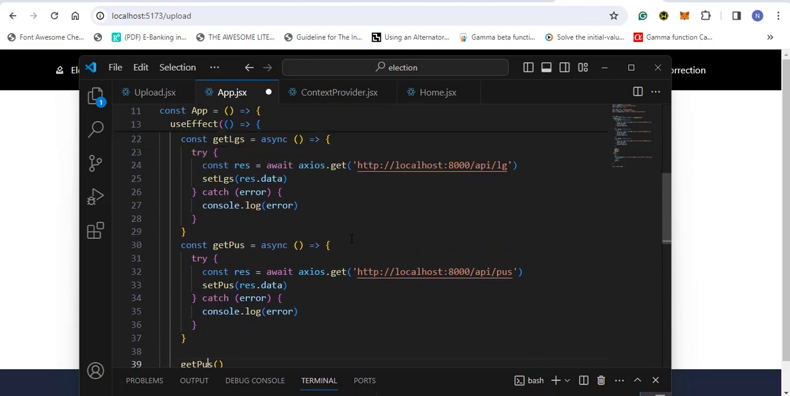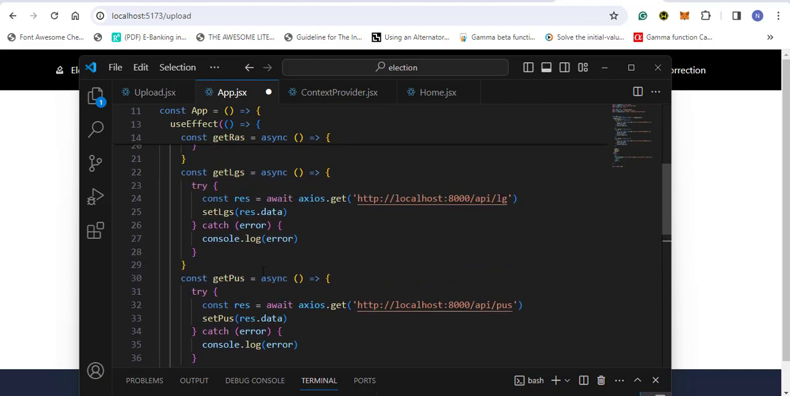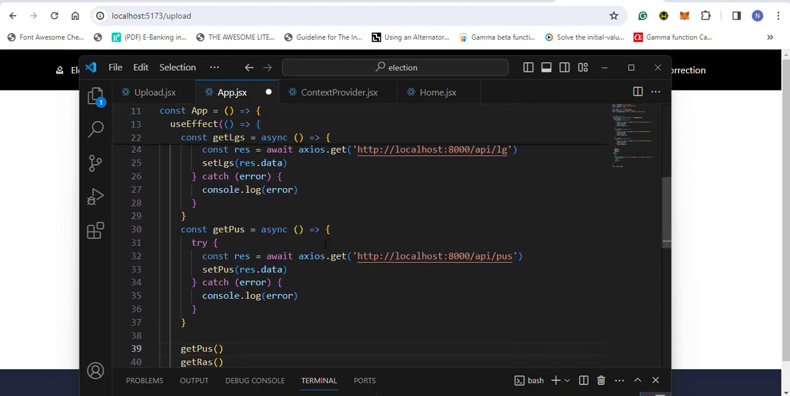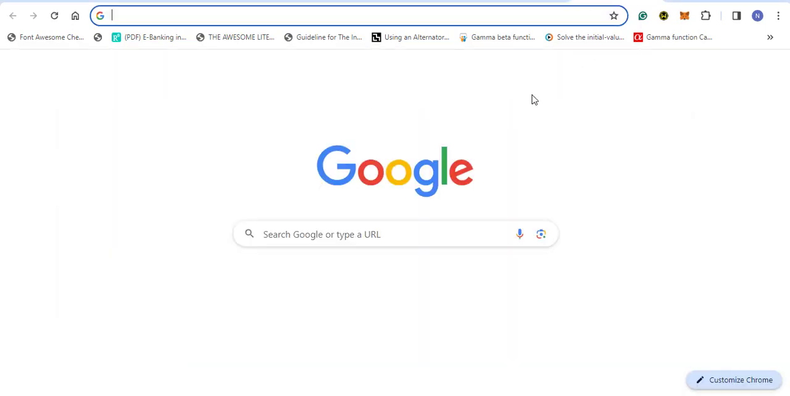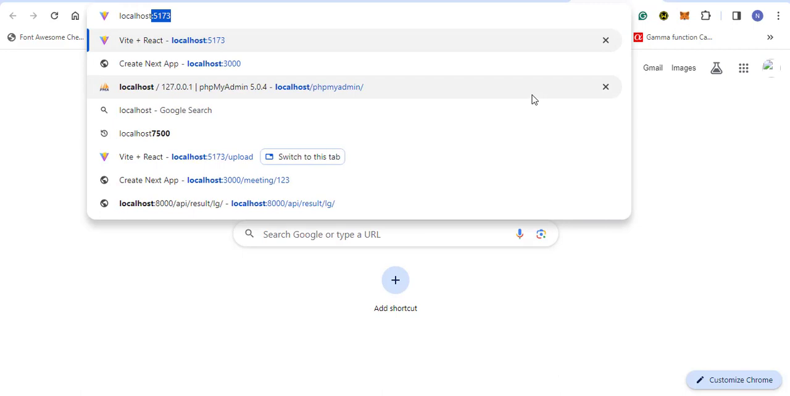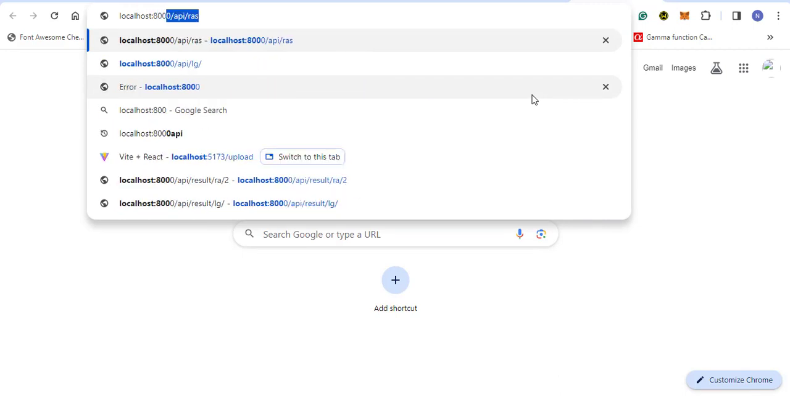Okay, which is this function itself, get views. So when the application starts, it will fetch the views for us. The question is, do we really have this endpoint in our server? Well, there is one way we can find out. Let us go to localhost 8000/API/views.